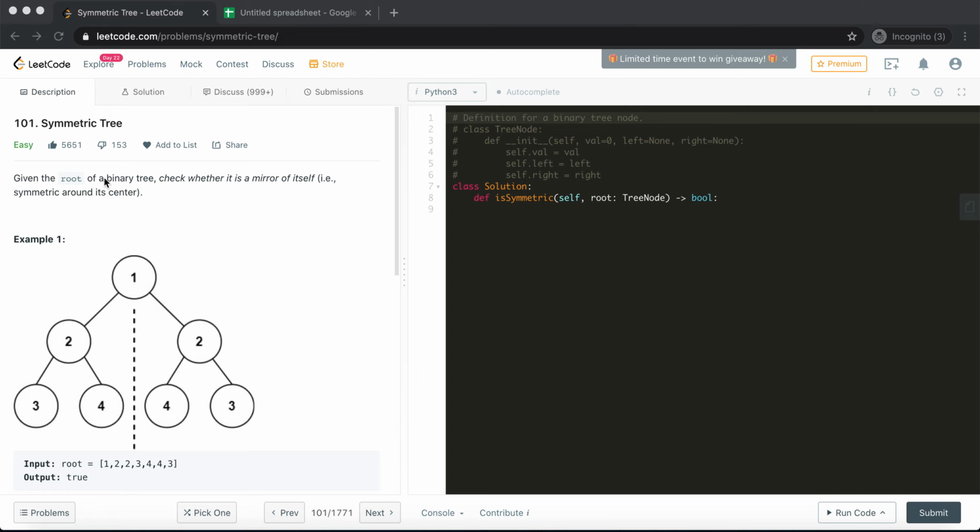We're given the root of a binary tree, and we need to check whether the tree is a mirror of itself. There are two halves, and you put a mirror in between, like cutting at the root. What we need to deduce is whether the two halves are mirror images of each other.